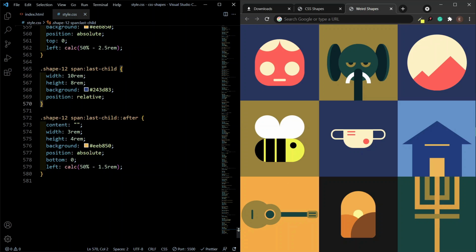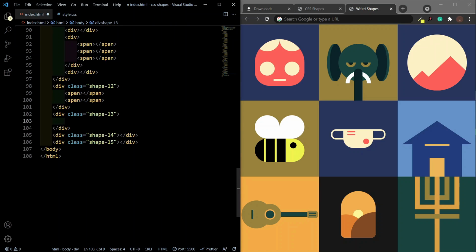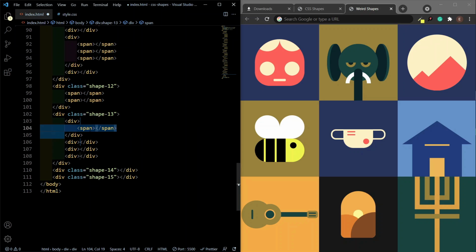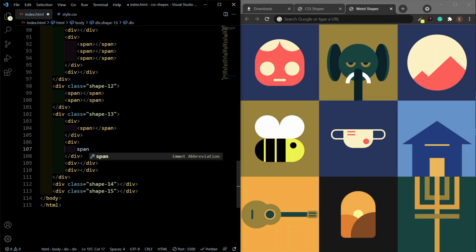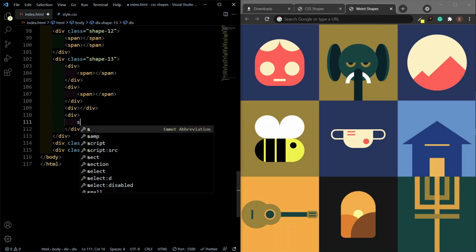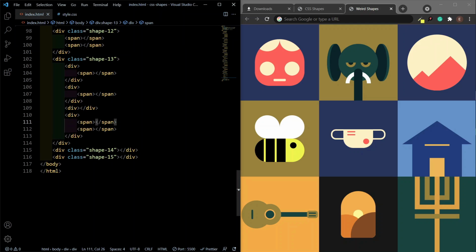Okay, so let's head to our HTML. This is going to be our 13th shape. So we're going to have 4 divs. The first is going to have a span. The second is going to have a span as well. The third is not going to have a span, but the fourth is going to have 2 spans. Okay, and that is all for our HTML.